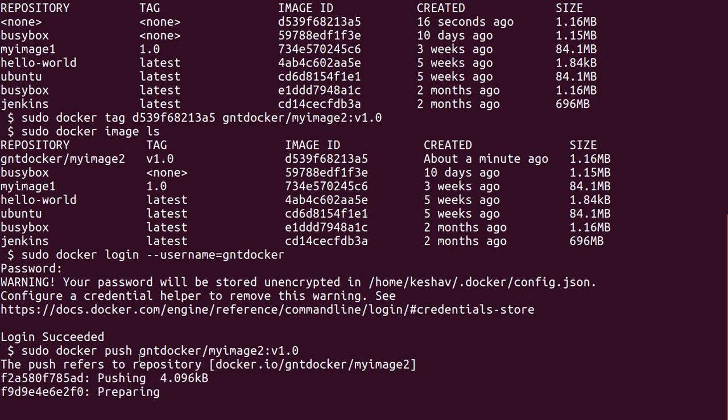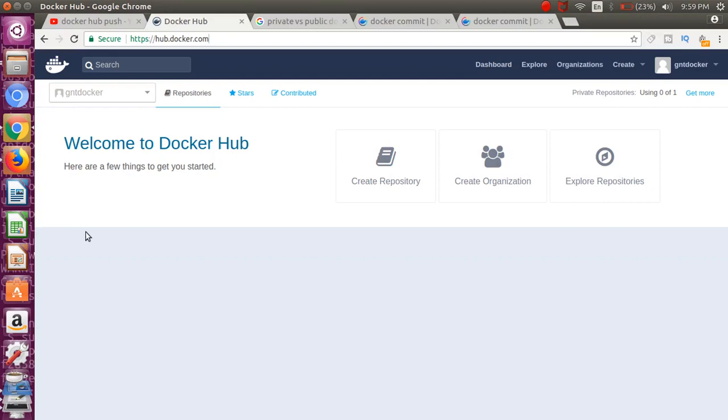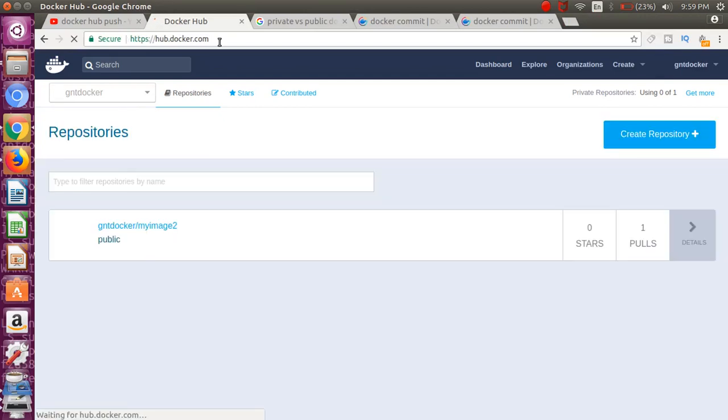Once it gets pushed, we will refresh our page and see whether this image is visible on Docker Hub or not. By default it will be published as public, but you can make it private. The options are given there. It looks like it is done, so we will double check in the browser. I will refresh this page, and it looks like the image has now been pushed.